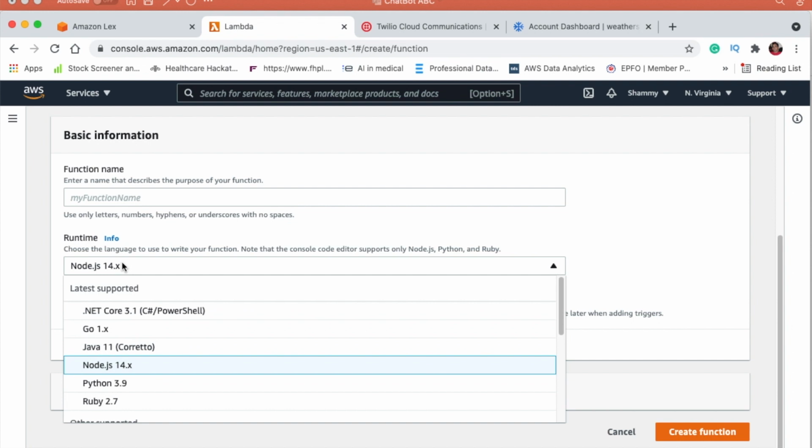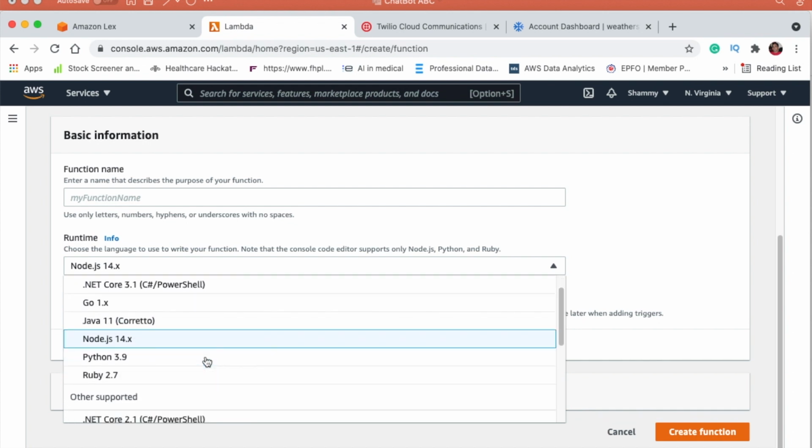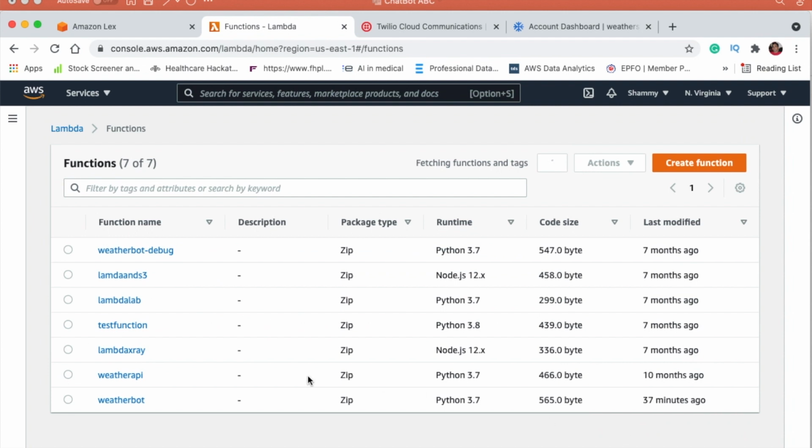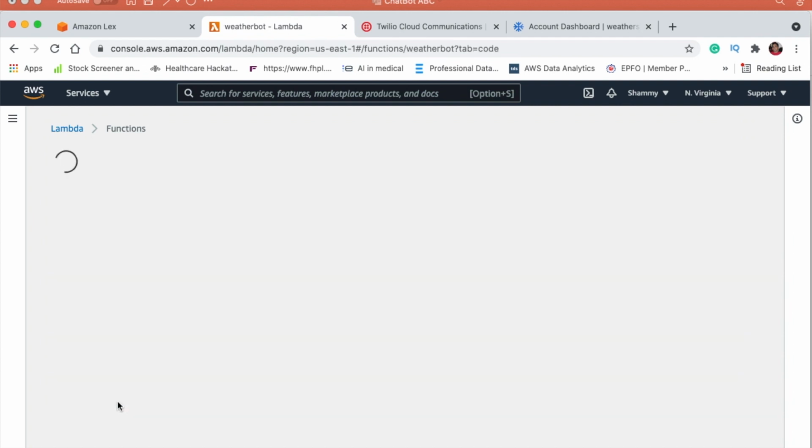And the runtime, as I said, you have so many options. If you are a Java person, you can write the code in Java, Node.js, Python, Ruby, .NET. You can write in whichever language you want, and then you can write the code. I have already done that for you. So I wrote it in Python.